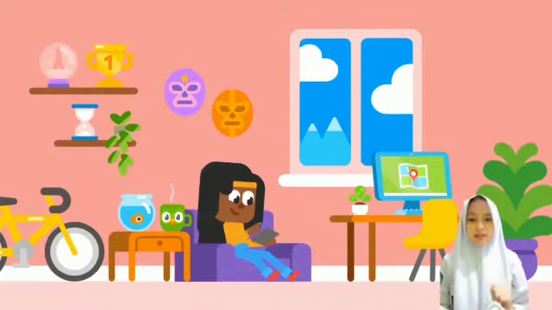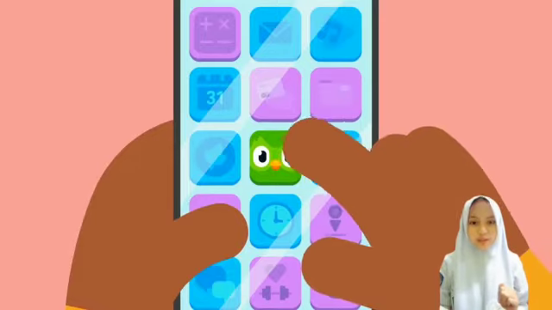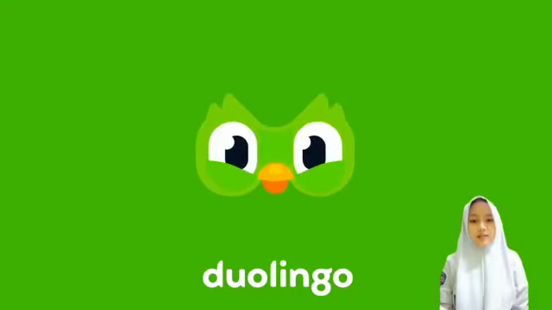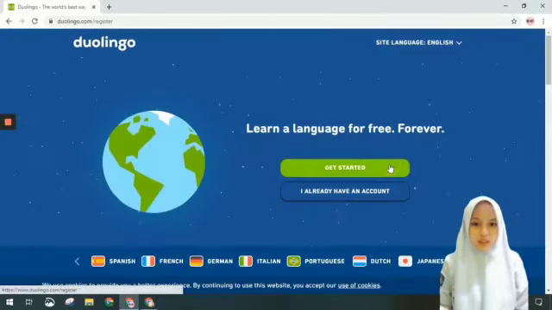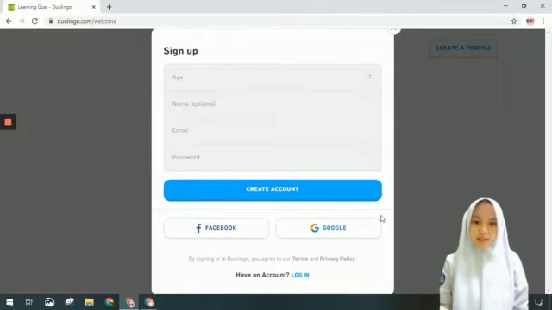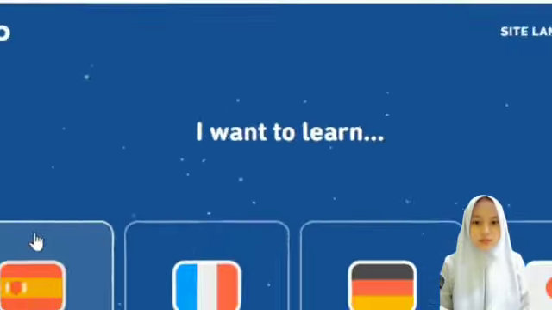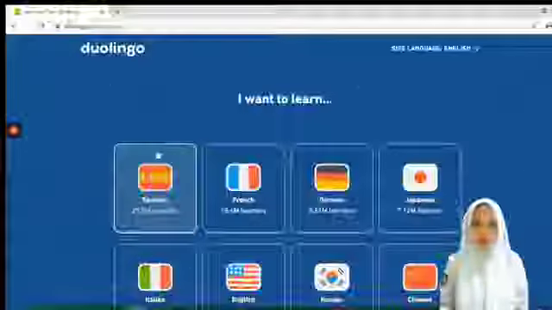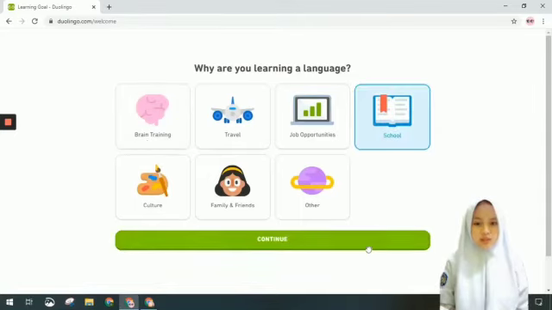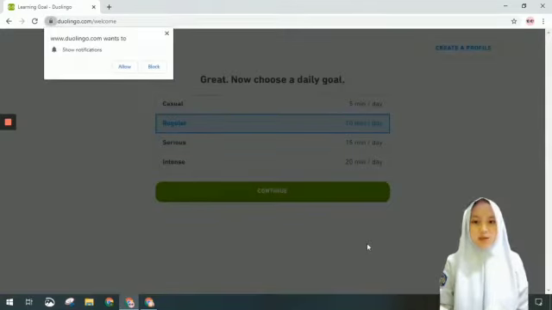Check it out. Okay, first, install the Duolingo application from the Play Store. After that, open the Duolingo application, fill in personal data, select the language you want to learn, then answer all Duolingo's questions by clicking on your answer.